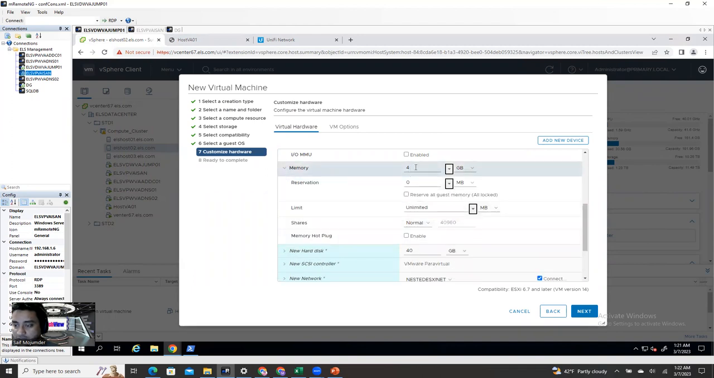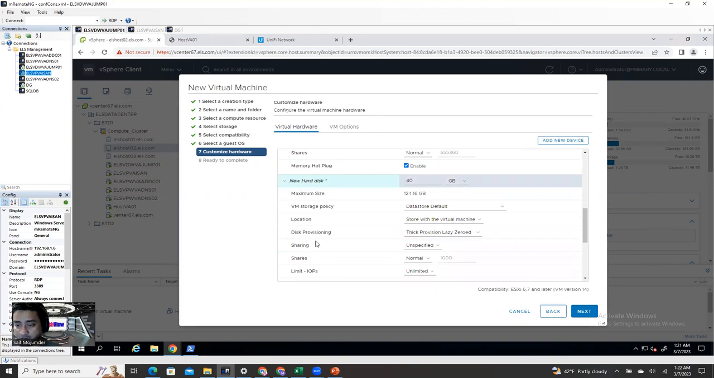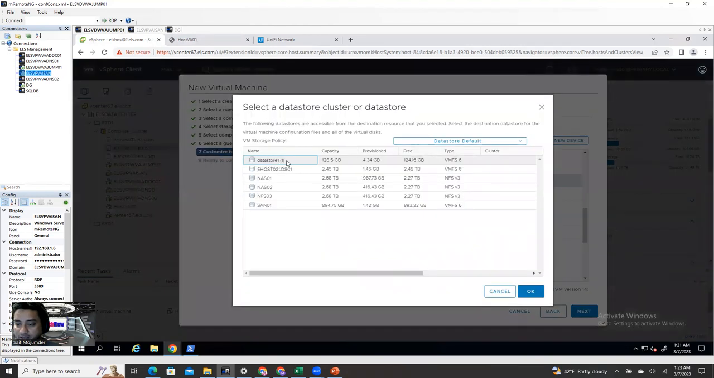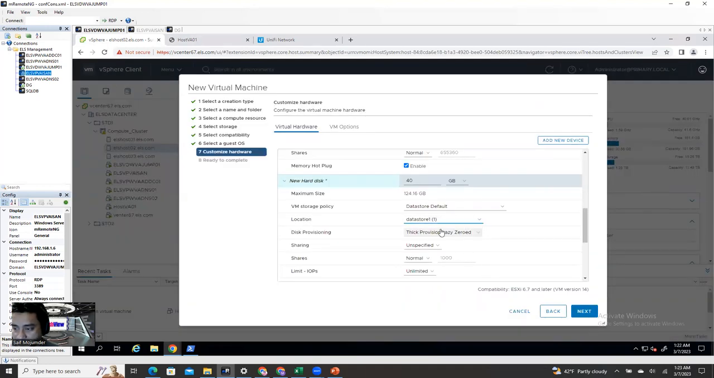Oh, sorry, memory. I didn't increase the memory. Memory 64, we assigned for other one. This is our plan, and enable this one. And hard disk, expand it all the time. Don't forget it. Okay, 40 gigabyte. But from where are you going to use it? So I'm going to use it from the local data store, this one, data store 01. And it's going to be a thin provision. I'm using thin provision.